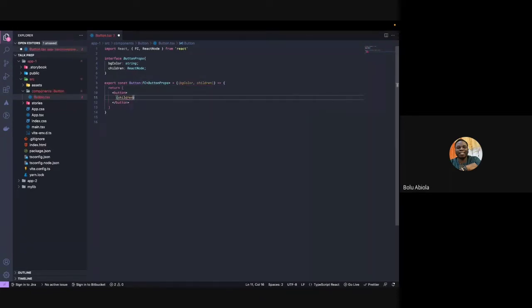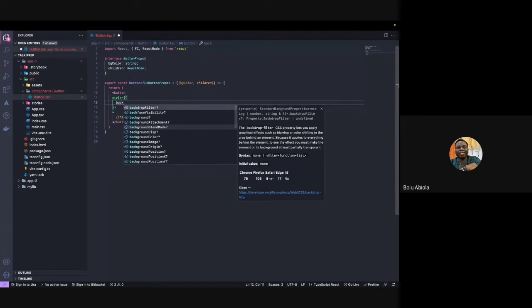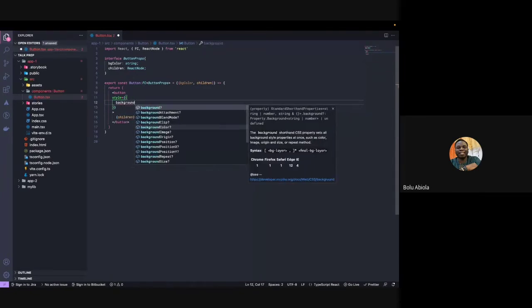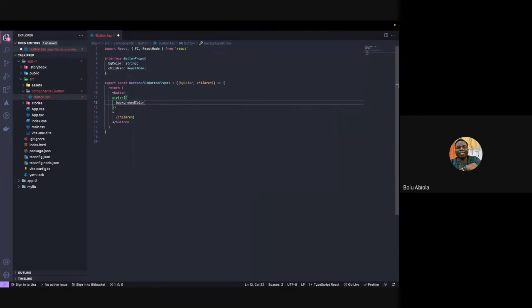We are not building anything serious. So for style, we need to pass our background color to be bgColor. Okay, we are good. So we've created our button component, but now we also need to create a story for it.